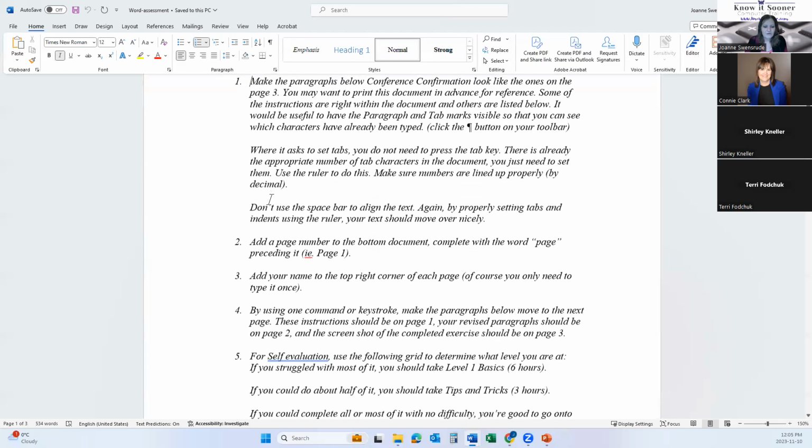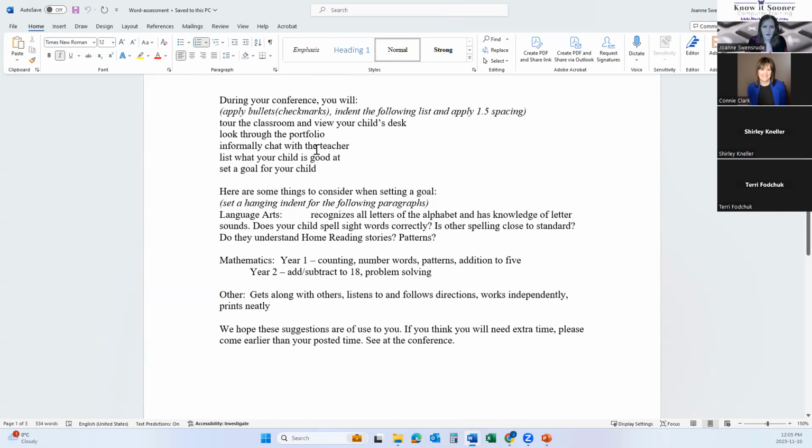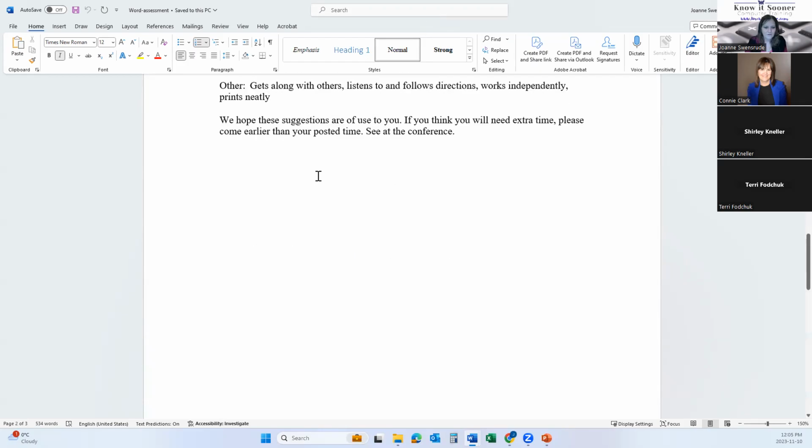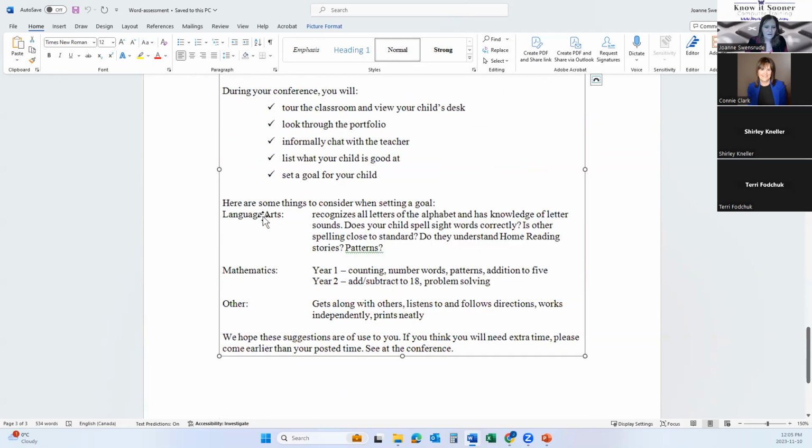If I scroll right to the bottom of this, Zoom has this new great thing where you can actually go up and double check what you're sharing. So on page 3 of this document is a screen print of what this document is supposed to look like.